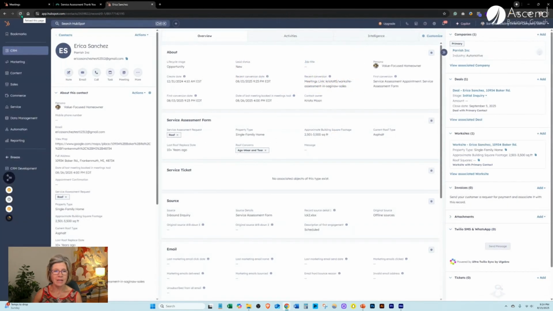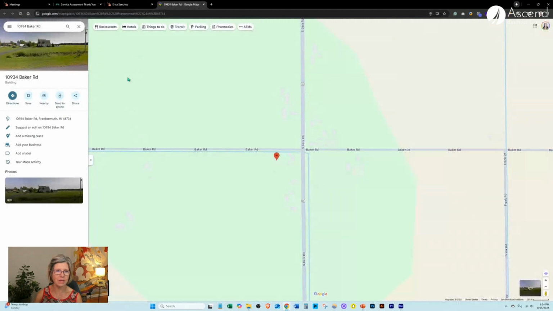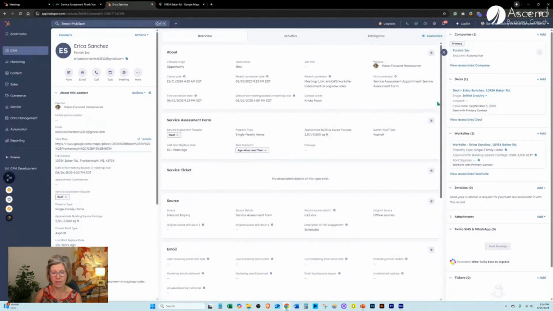Okay, so here we are on Erica's contact record, and you can see that the work site and the deal were automatically created. If the seller wants to know where she lives, they can click right here and get straight to the map, hit directions, and get over to her house. And let's say they're at her house, trying to do a quote.